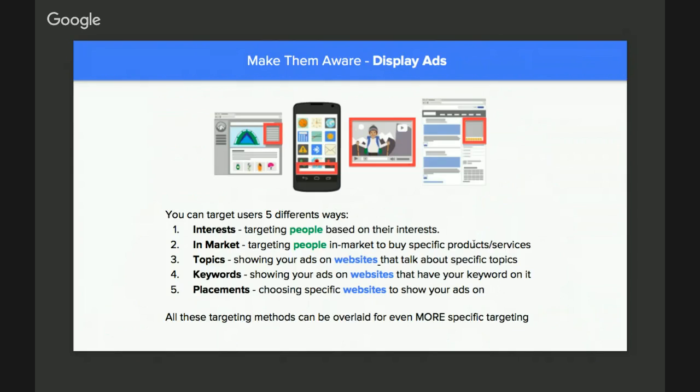So if you want to target someone that is interested, and we'll take the banking or financial services example, someone that's interested in banking or financial services, then you want to run a display campaign using interest targeting, and Google has a long list of interest targeting. You can pick financial services in there. I'm pretty sure it's a category.